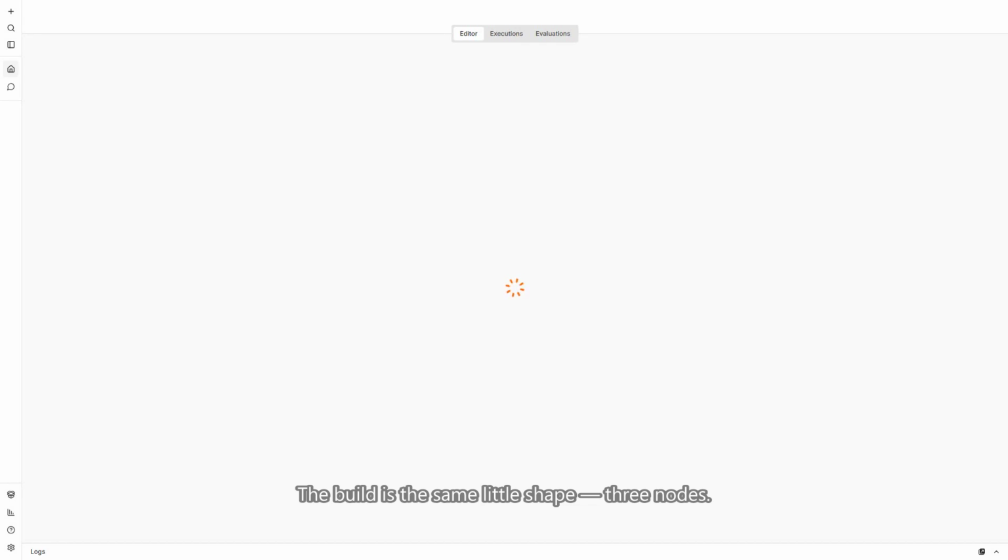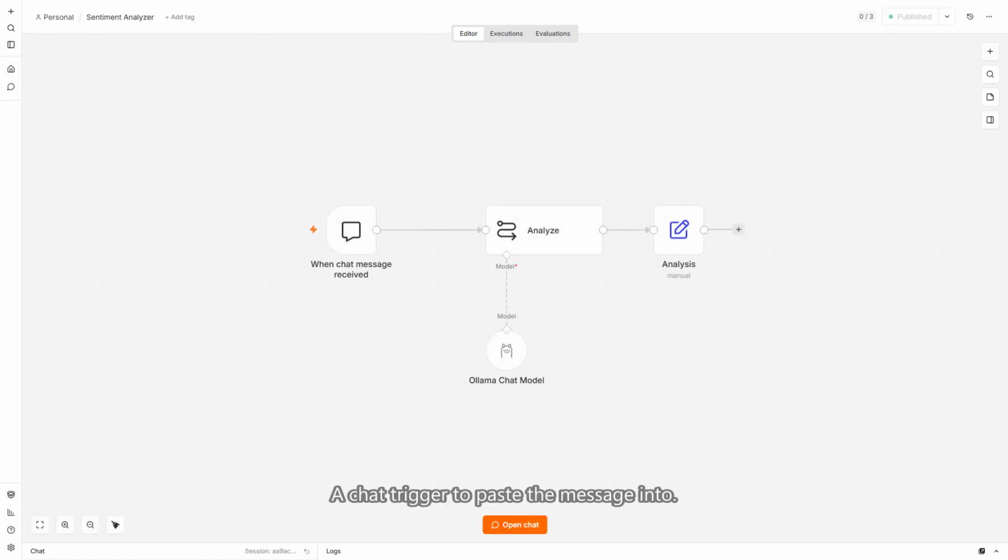The build is the same little shape, 3 nodes. A chat trigger to paste the message into. The analyzer in the middle, a chain carrying our instructions. Underneath it, the local Ollama model doing the reading. And a final node that hands back the clean fields. No code, the whole thing is one prompt.